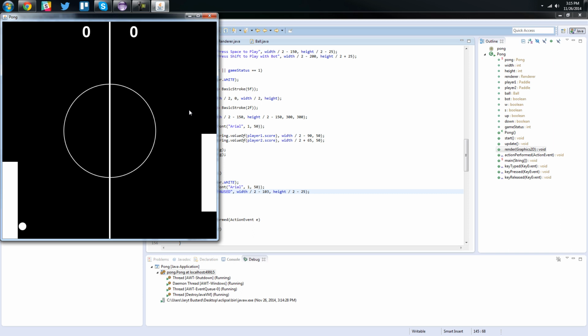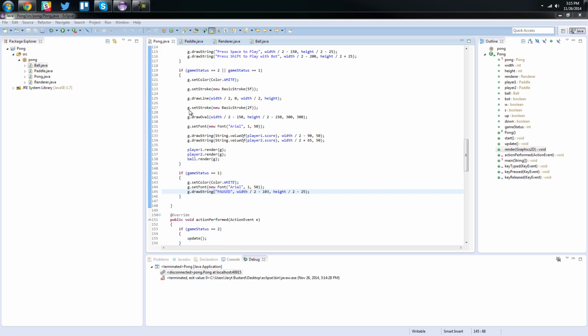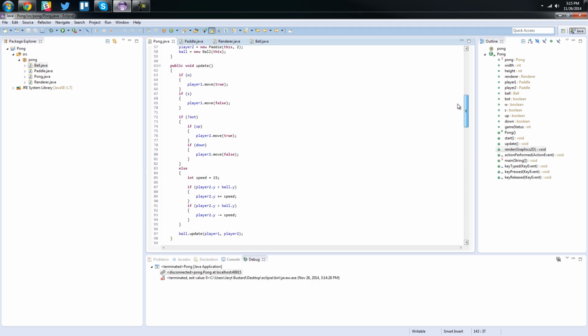Of course, every time you hit it. Alright, so yeah, now the guy is moving with the ball. This is pretty much the most accurate bot you can make. However, the way the bot will lose is that it'll end up not being able to move fast enough. That's kind of what you have to do.